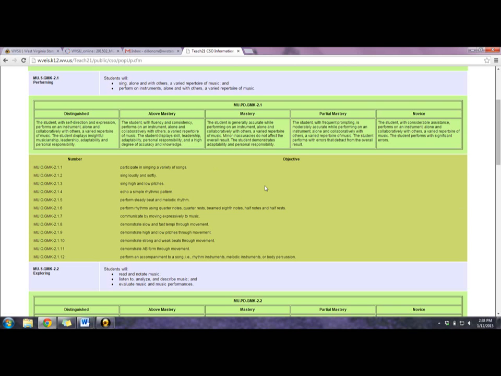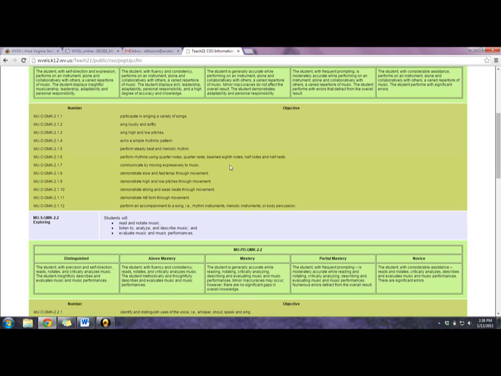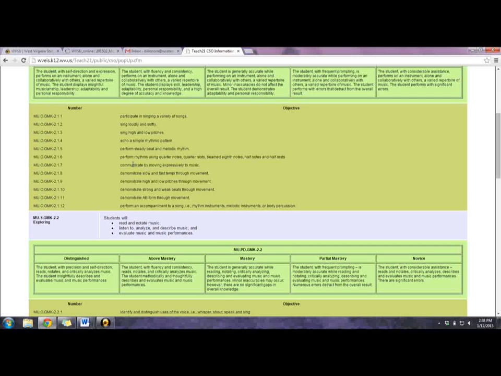So here are the performing standards where they're actually physically doing something. They're not looking at something or reading something or interpreting something. They're physically doing something. So demonstrate A-B form through movement. You just got done doing that with your rakes of mallow. Perform an accompaniment to a song, rhythm instruments, melodic instruments, or body percussion. We've done that before in this course. So if your lesson plan had that kind of aspect in it where your students were actually creating a body percussion to accompany a story or something like that, this would be the standard that you would want to use right here.